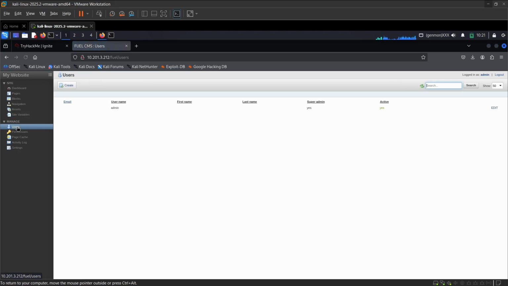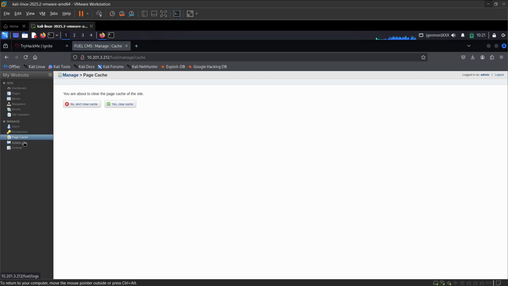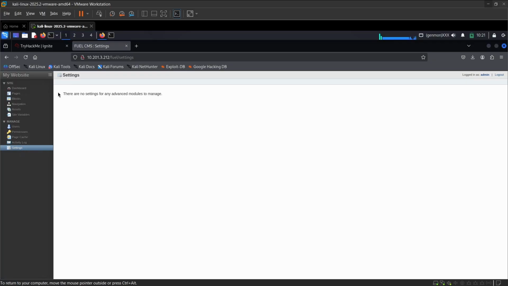I'm just viewing all of these things, like users and the permissions and the page cache and the activity log, successful login by admin on this IP, etc. And there are settings also available. There are no settings for any advanced modules. So this is all the information that I am able to get from this particular website.